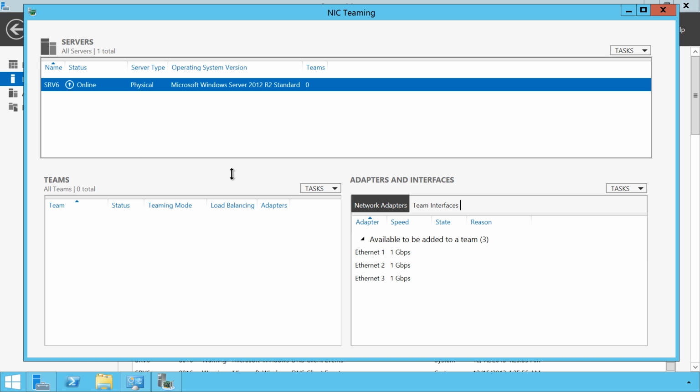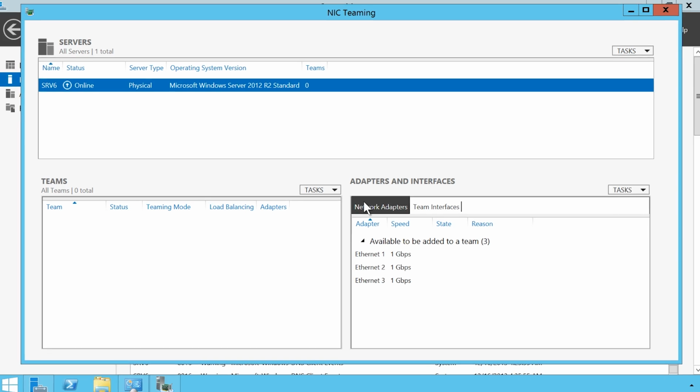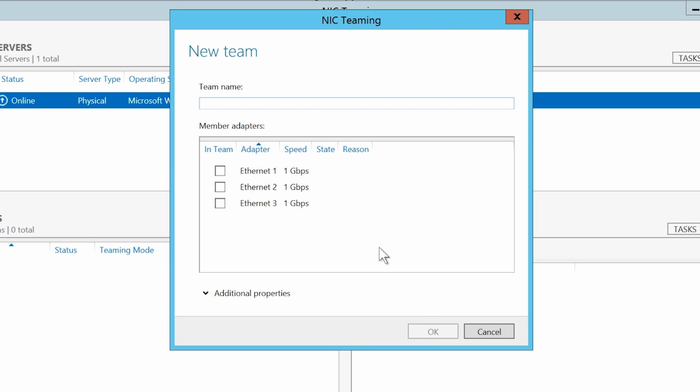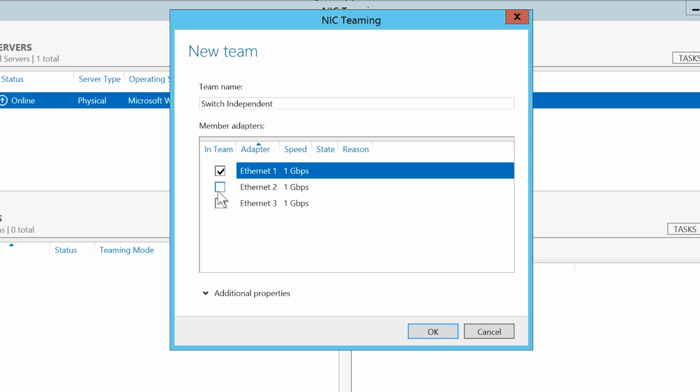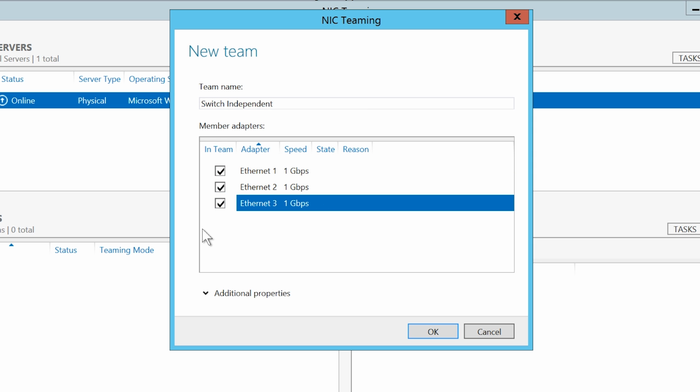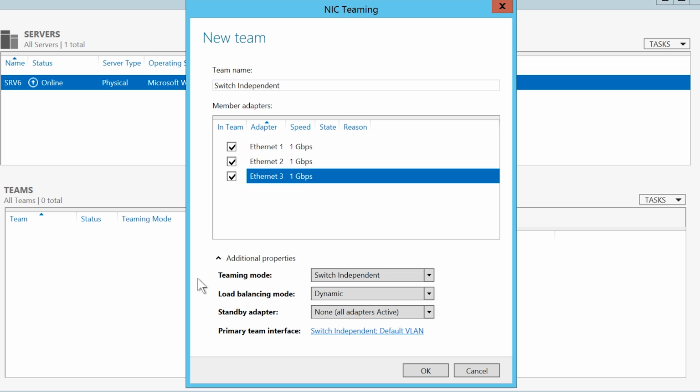To create a new NIC team, select Tasks, and then select the option New Team. The network adapters that can be added to the NIC team on the server will be listed. It is just a matter of ticking which network adapters you want to use. You can have up to 32 network adapters in one NIC team. To configure additional options, select Additional Properties.